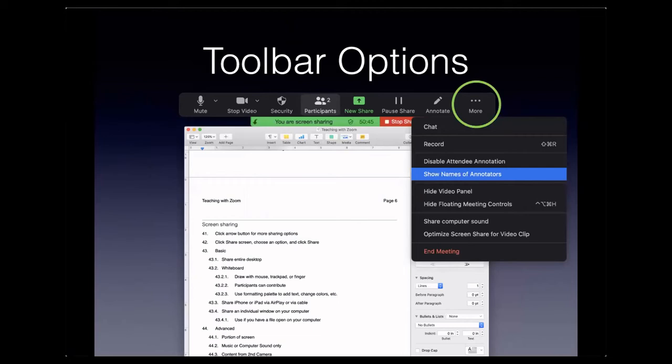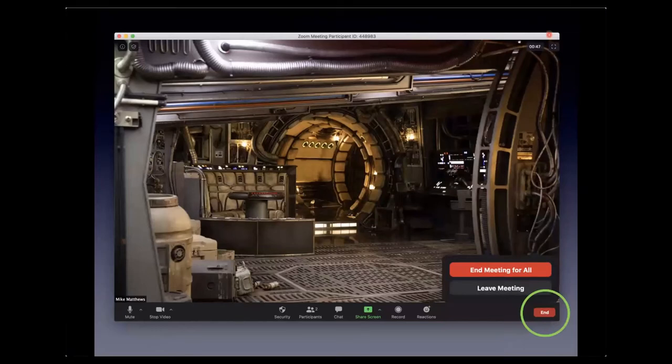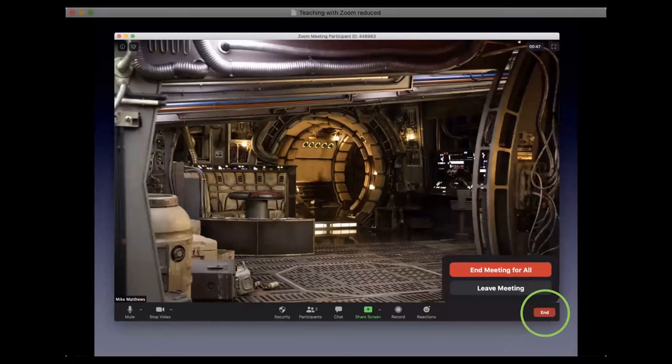And again, we get into much greater depth in the class. Your meeting is done. It's time to end the meeting. You'll have an end button down here in the corner as the host. You click this button and you can end the meeting for everybody with one more click right here.